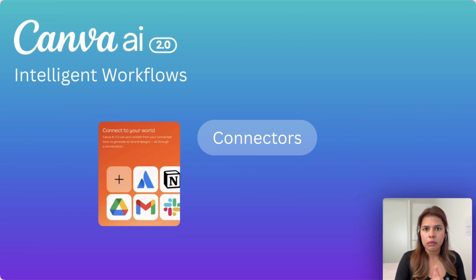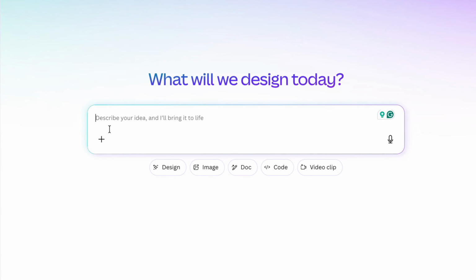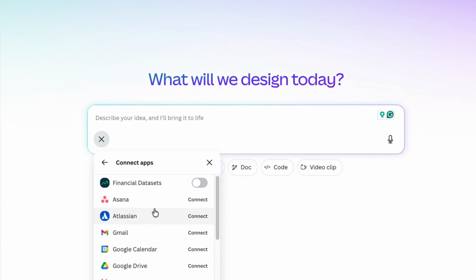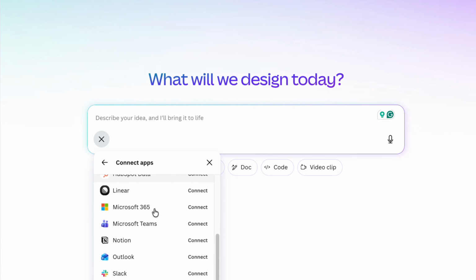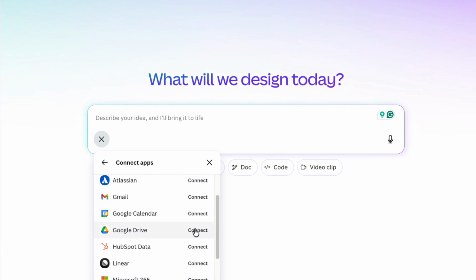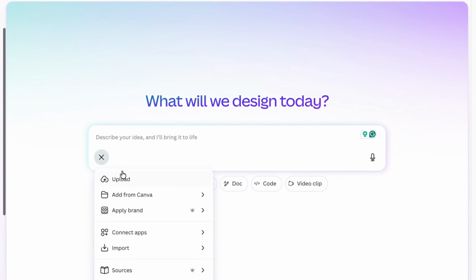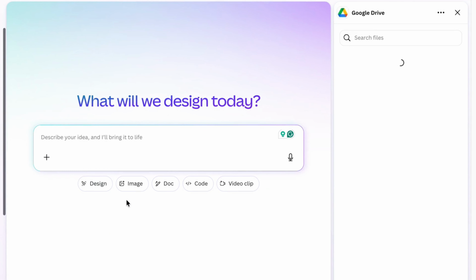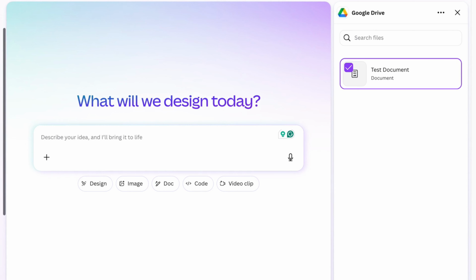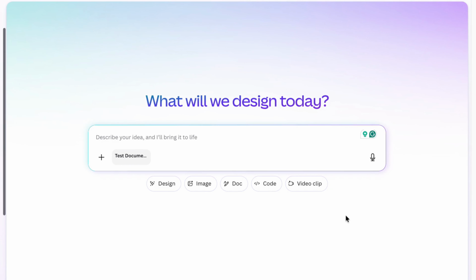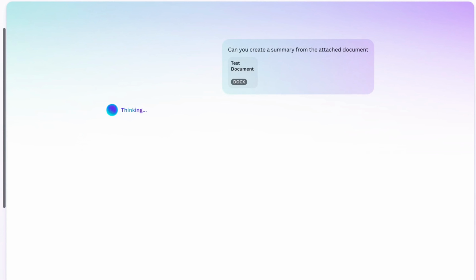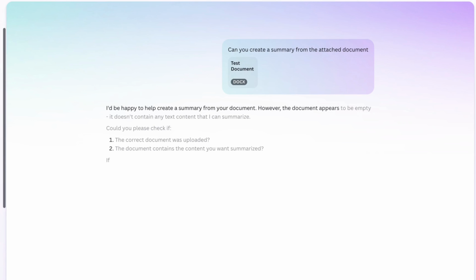Let's see how to enable this. To check the apps that you can connect to, click on the plus icon and connected apps. You'll see many tools and you can select the one that you like and then follow the instructions. Once you've done that, then you can go on the plus icon and select the tool and then import documents from there and ask Canva to perform tasks for you according to those documents. You can summarize, you can ask questions or design anything.